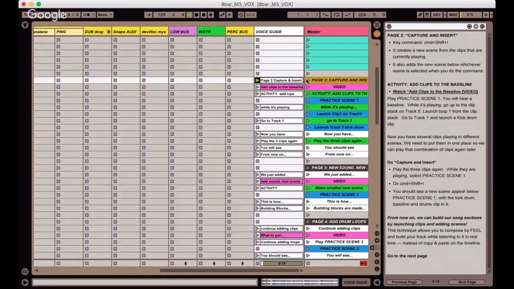Page 2, capture and insert. So it's all built in. Use a new key command. It's called capture and insert, and you have hands-on activities. Activity, add clips to the baseline. Play practice scene 1. That's the scene right below this one. You'll hear a bass line by itself. Okay. I hear the bass line.